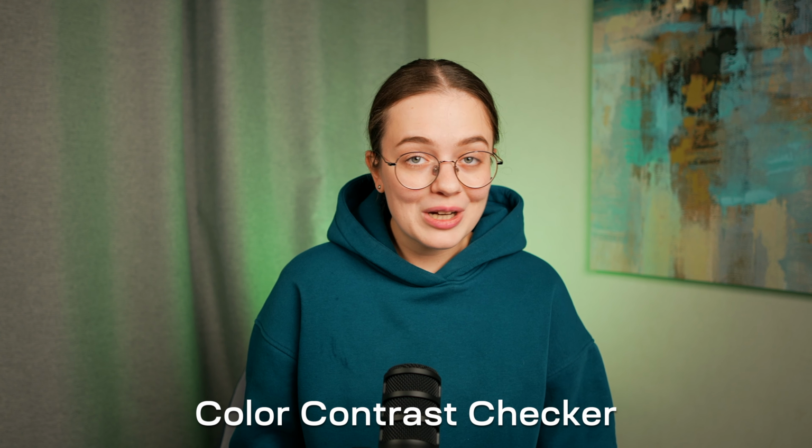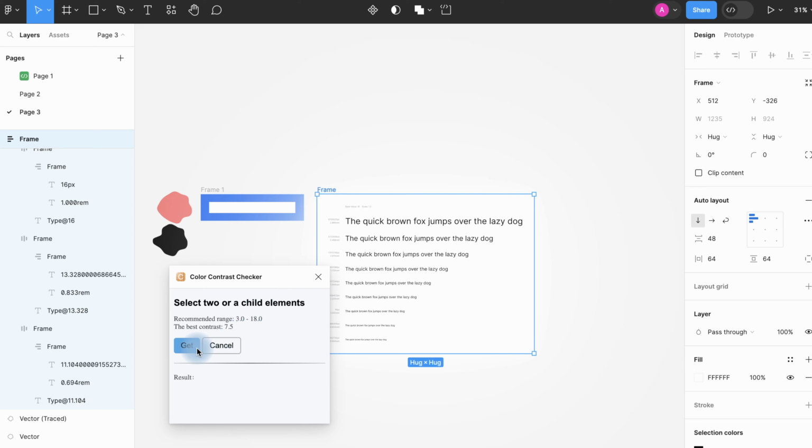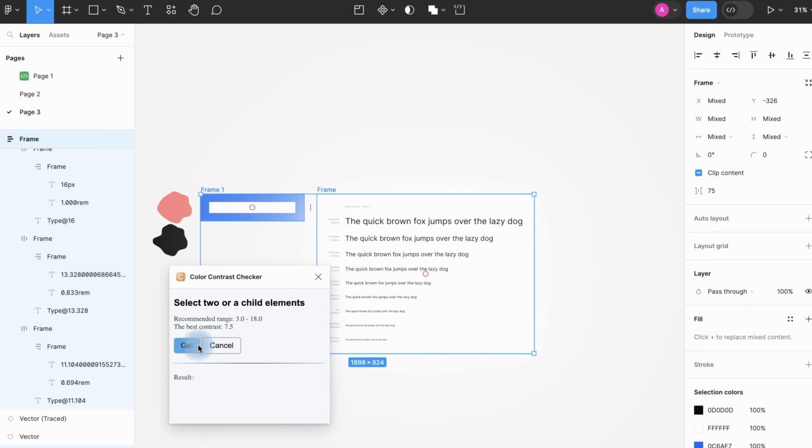Moving on, plugin number 14 is Color Contrast Checker. As a designer, you need to ensure that your designs are accessible to all users. The Figma plugin by Microsoft helps you with this by checking the color contrast ratio of all the elements in your frame. The plugin then indicates whether your design complies with web content accessibility guidelines or not.